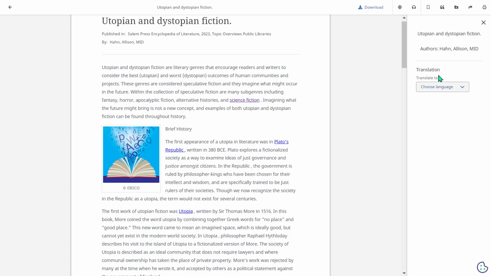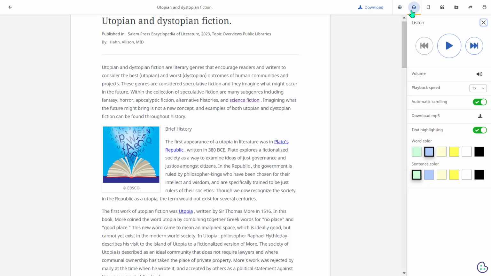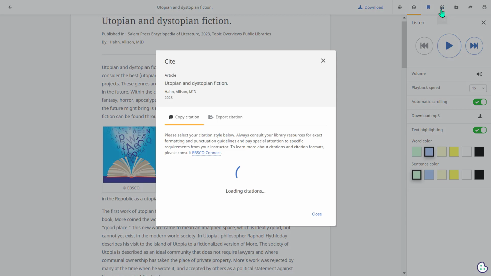In addition to the translate tool, we do have the listen option, and that provides us with the ability to listen to the article in text-to-speech format. Next to the listen feature is the bookmark or save item feature, which enables us to save items to our Explora dashboard. There is then the Cite tool.